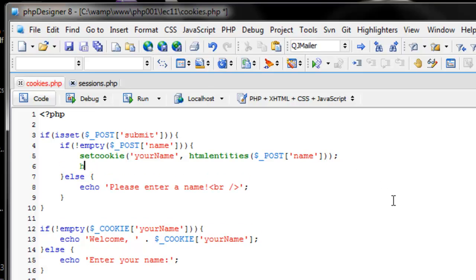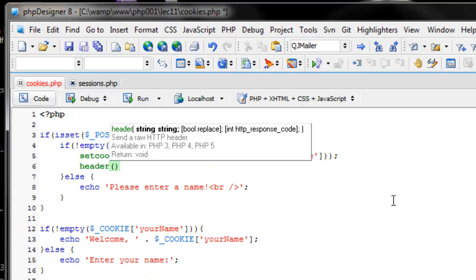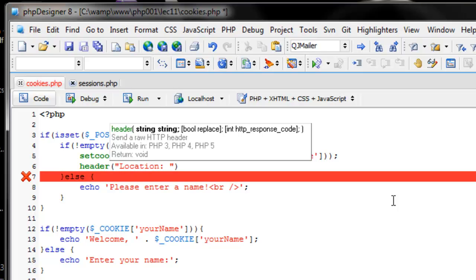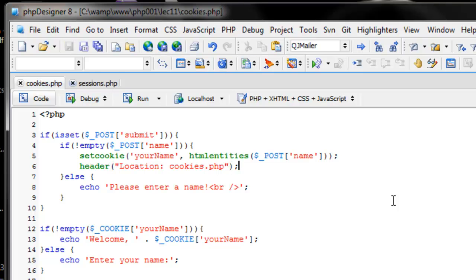Well, to modify the header so it automatically refreshes, we just say we have this function called header, and it takes in a string. And now the string is basically what information you're sending to the header. So in this case, we're going to refresh the page to go back to this cookies.php file. And so we're going to say location. This specifies where we're going to send the page now. And then you put a colon after that, and then you just type the file name afterwards. Cookies.php.